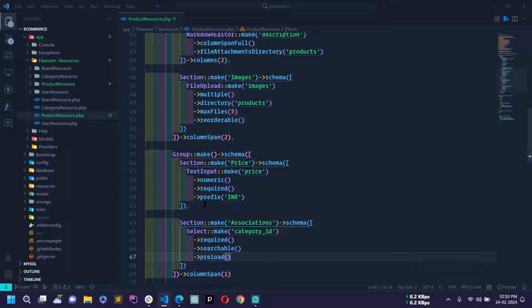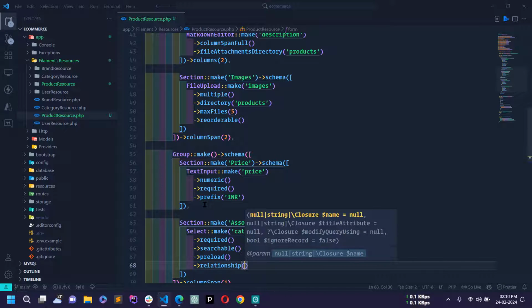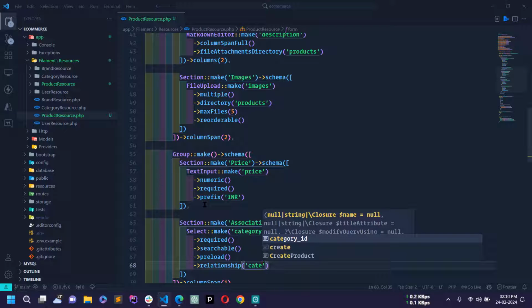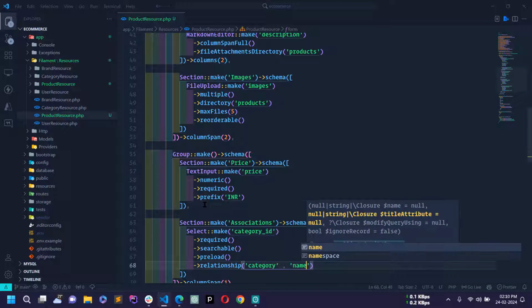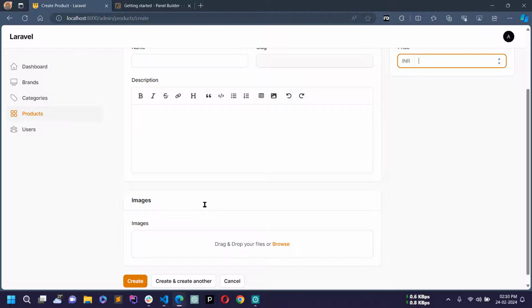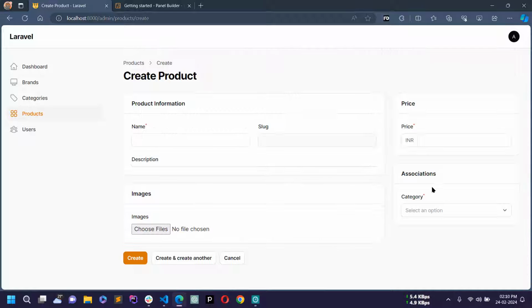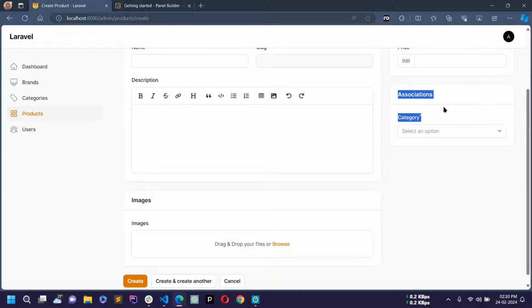categories from the database. And then I will use a relationship, and in relationship we have to give the name of the relationship, so I will use category, and which column I want to display in the select field, so I will use name field, so just write name. Now if I save this and go to the browser and reload, then here you can see associations card, and this is the category select field. If I click on this field, then you can see laptops and smartphones are showing here. I can select only one category.